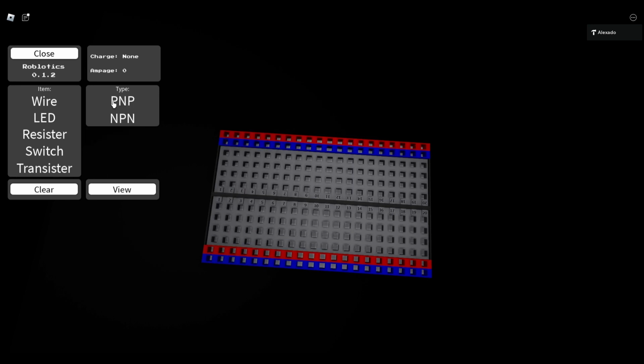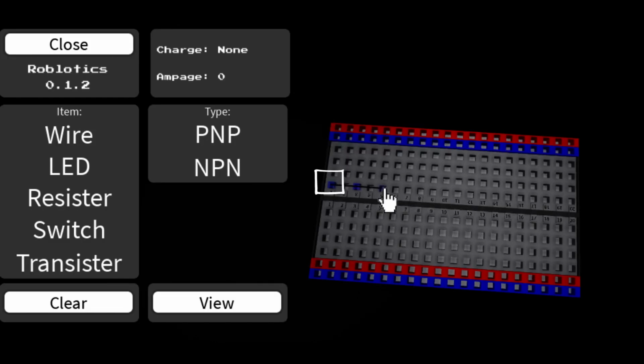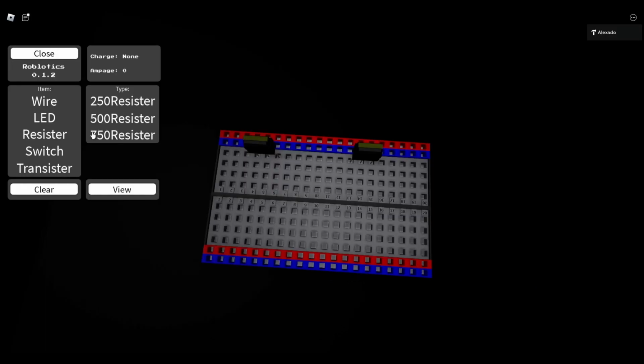The next item we will learn about is transistors, which effectively are an AND statement like you would use in coding. The two types of transistors are NPN, negative, positive, negative, and PNP, positive, negative, positive. When placing a transistor, the first place you click is the input, the second place you click is the conditional, and the third place is the output. I'm going to combine what we learned about switches to turn this PNP and this NPN on and off. As you can see, when the first two conditions are met, the power goes to the output.